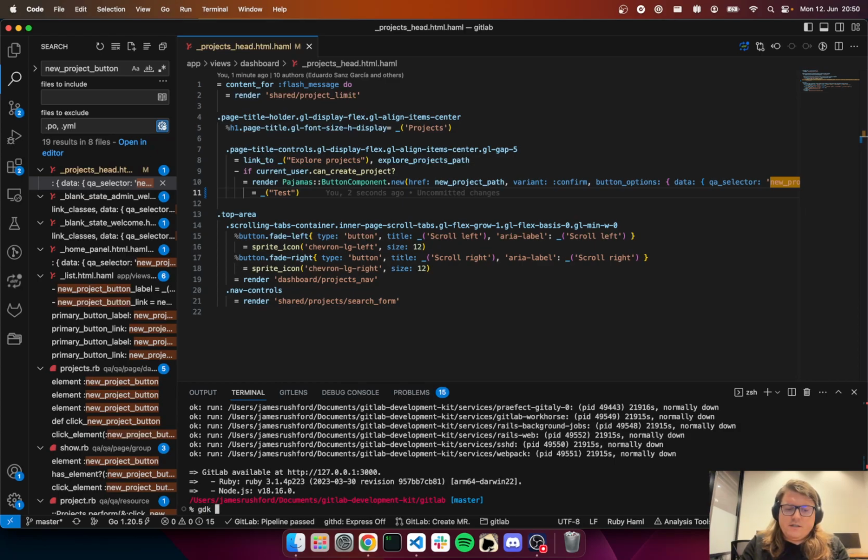Okay, so some important things to know when it's not running. Yeah, you can do GDK start to start it. You can do GDK update to update the entire thing. It takes a while, but yeah.